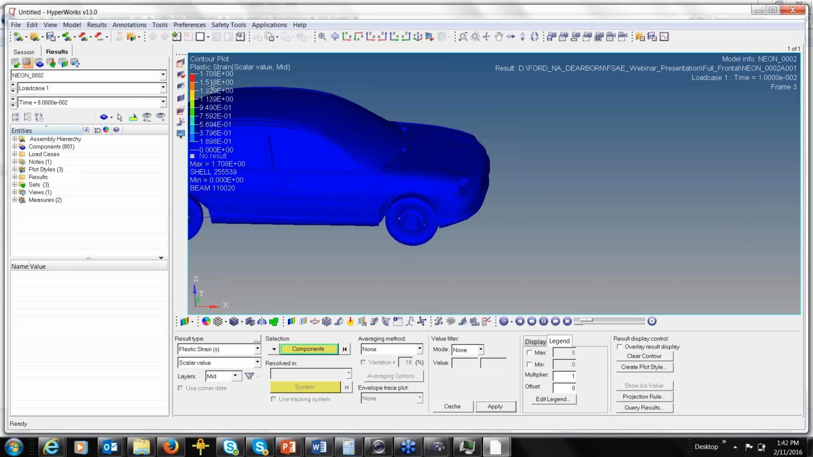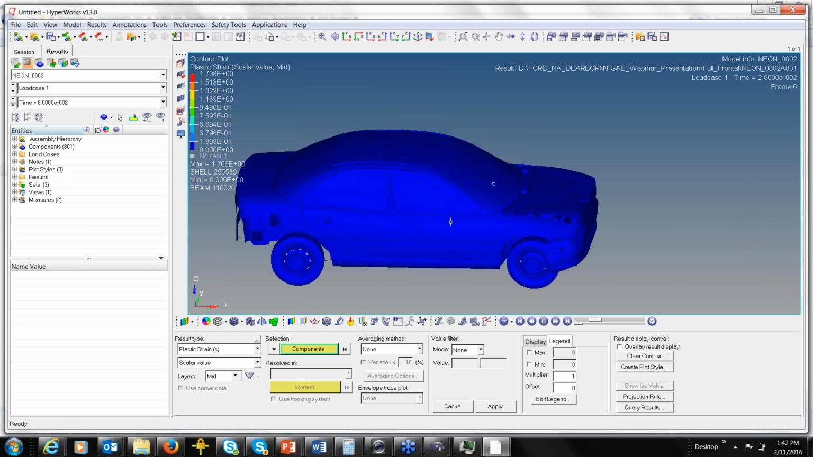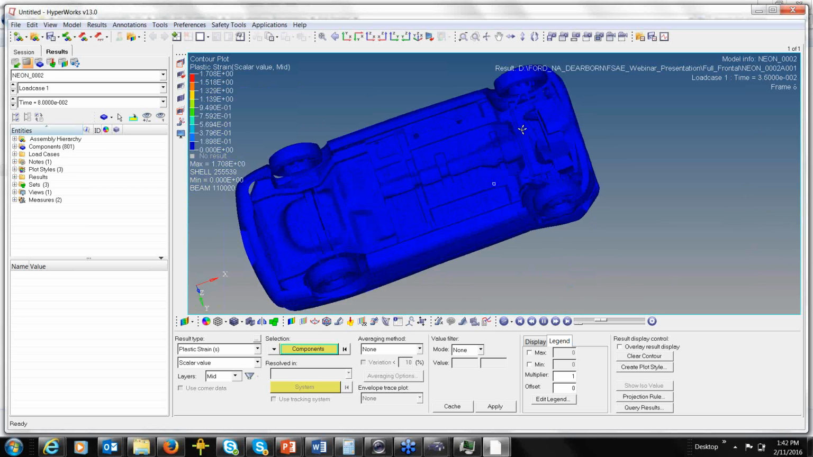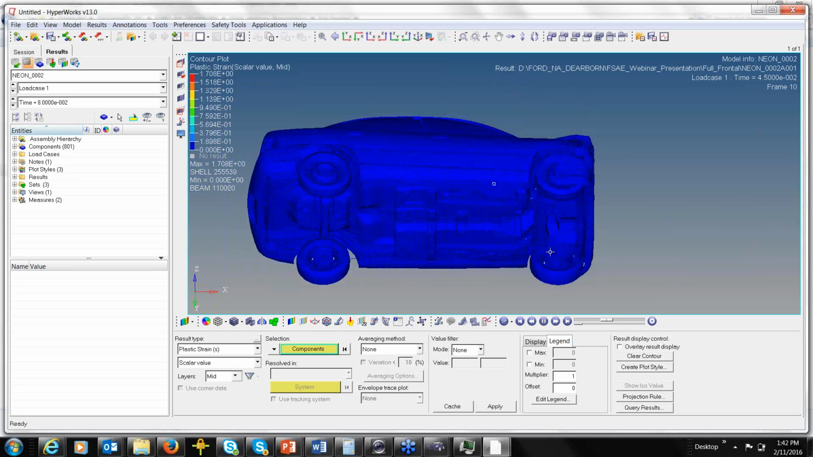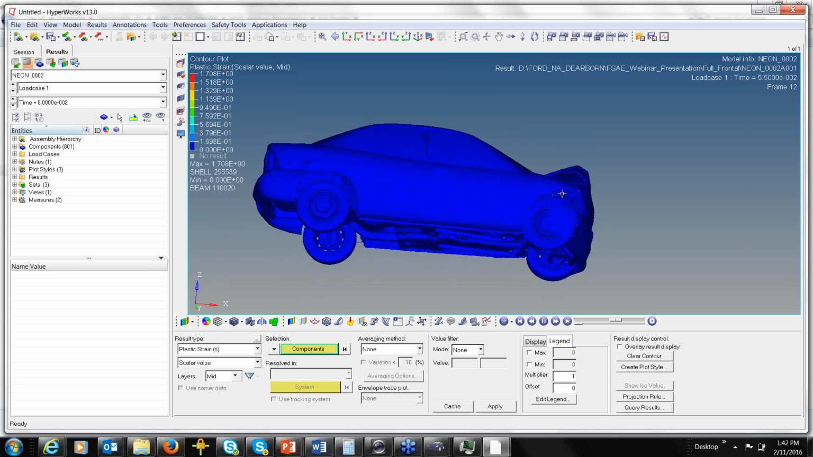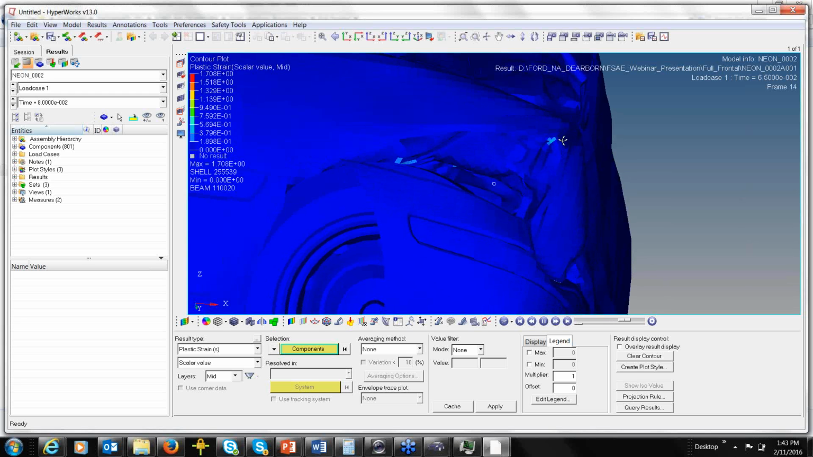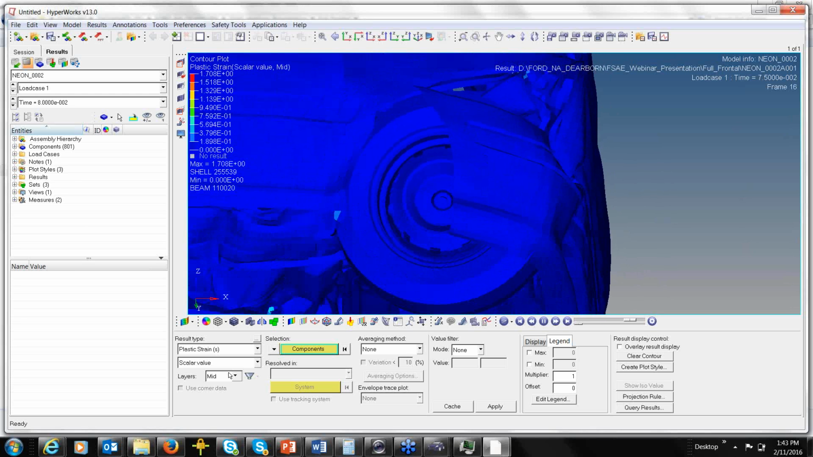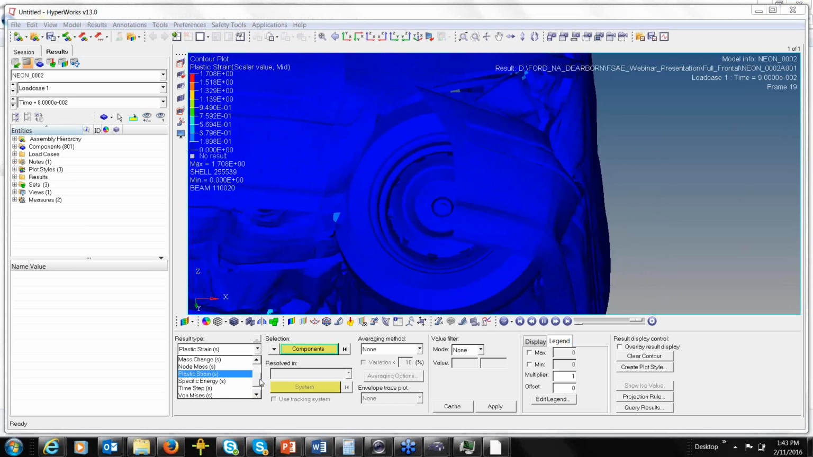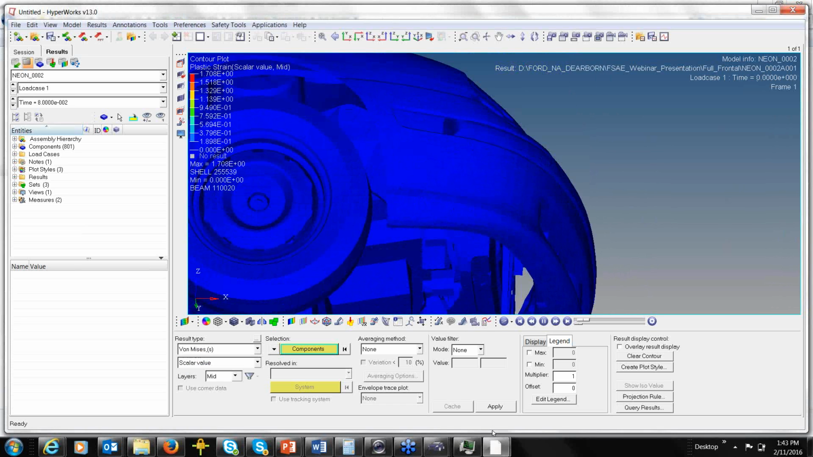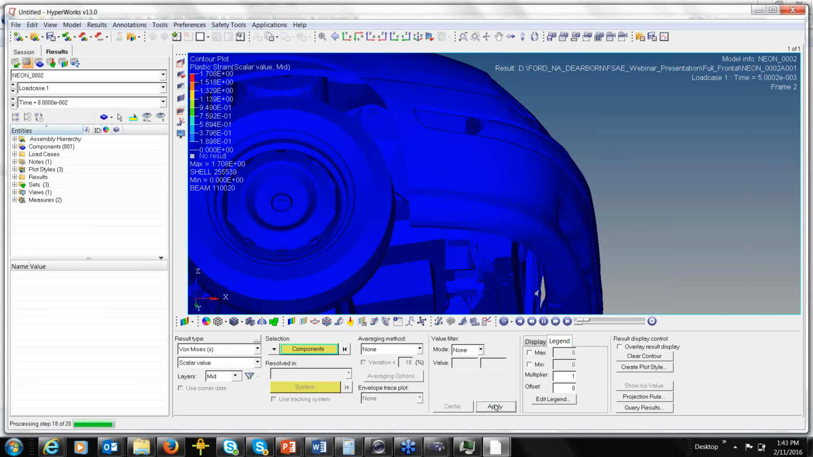It's going to show me the smallest part and the largest one, 1.7. So it can show me the part. If I look carefully, it shows me the part that is giving me the smaller plastic strain and the larger plastic strain. There's somewhere here, you can see that. All right? I can also plot my von Mises stress. Okay, apply.